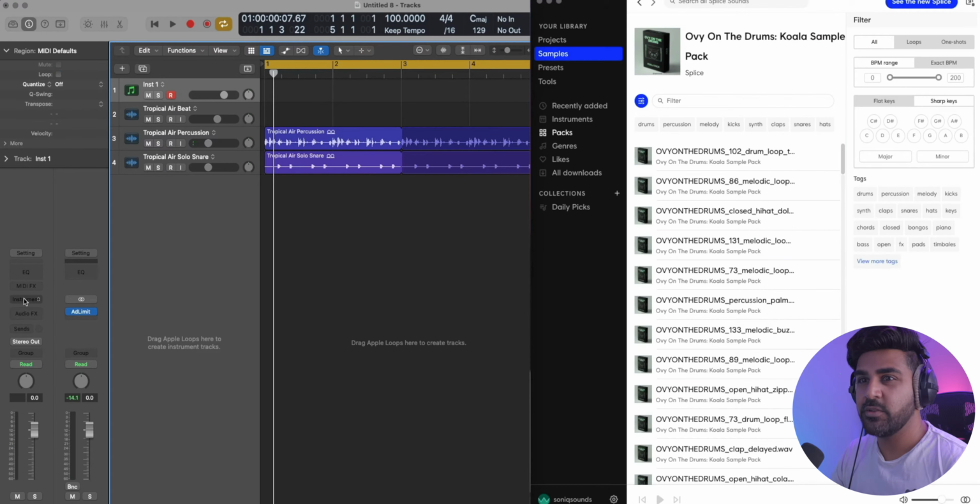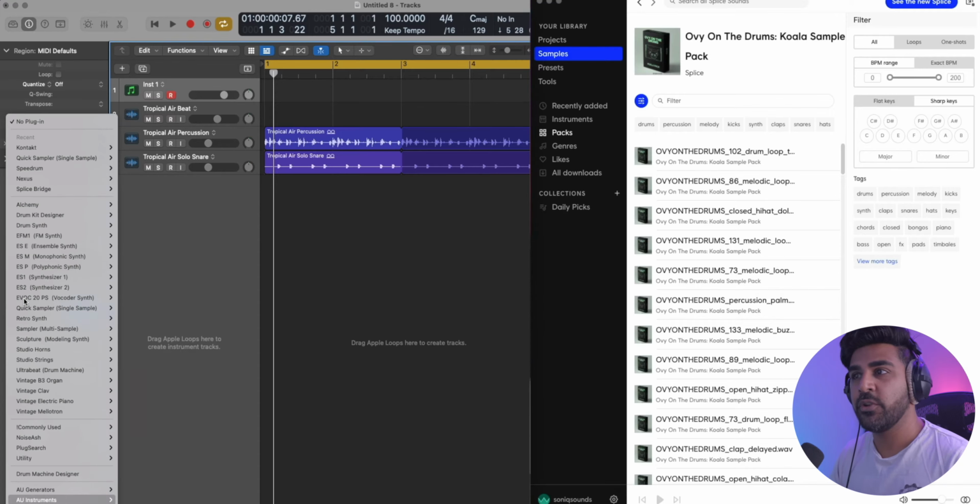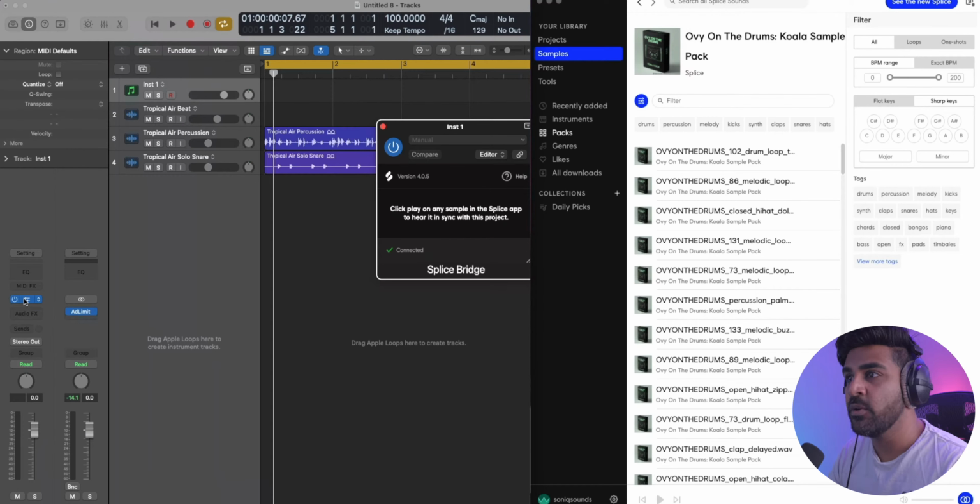We also want to use Splice. So what I'm going to do is just load up Splice Bridge. Now, if you don't know what Splice Bridge is, I'm going to leave a video in the cards right here so you can figure out what Splice Bridge is. It basically connects it to the Splice interface and you can pretty much play samples in key and the same tempo, which is pretty cool.